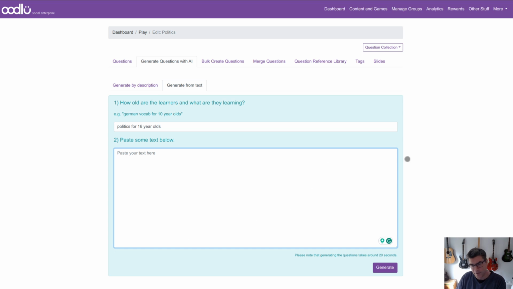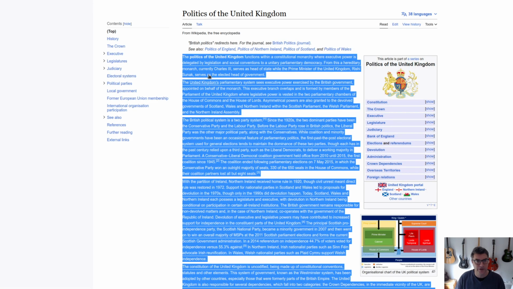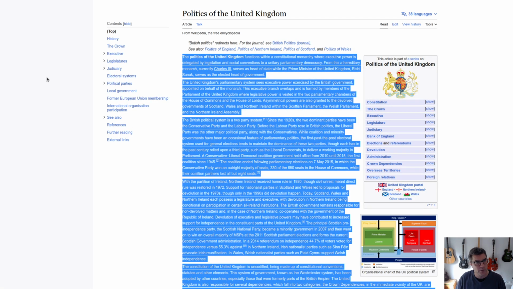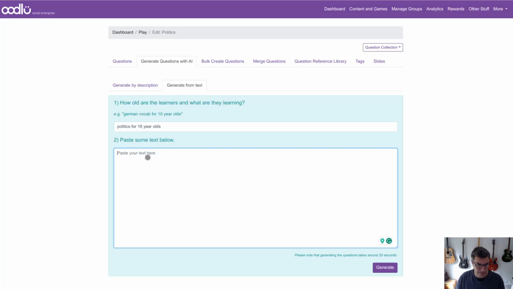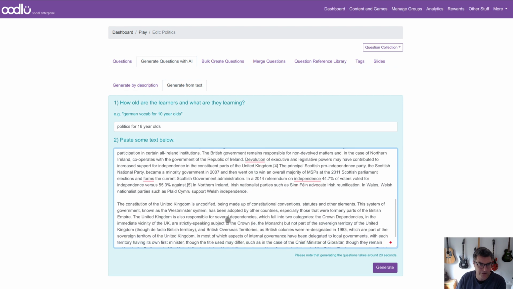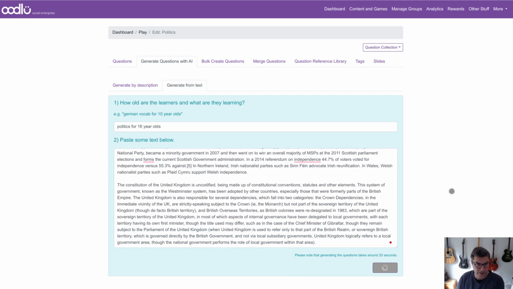So you might have a piece of text that you have prepared yourself or that you've got from somewhere else. I'm just going to grab this Politics of the United Kingdom text from Wikipedia, and I'm just going to paste that into here now. So this is the body of text it's going to analyse and it's going to extract questions from, and I click on generate.